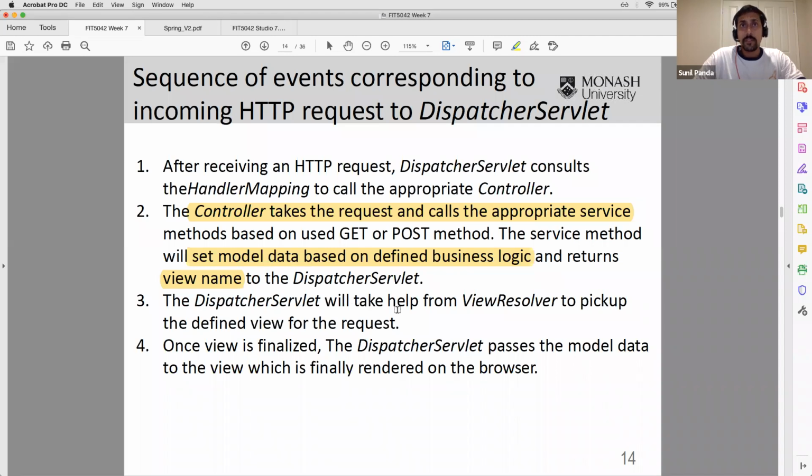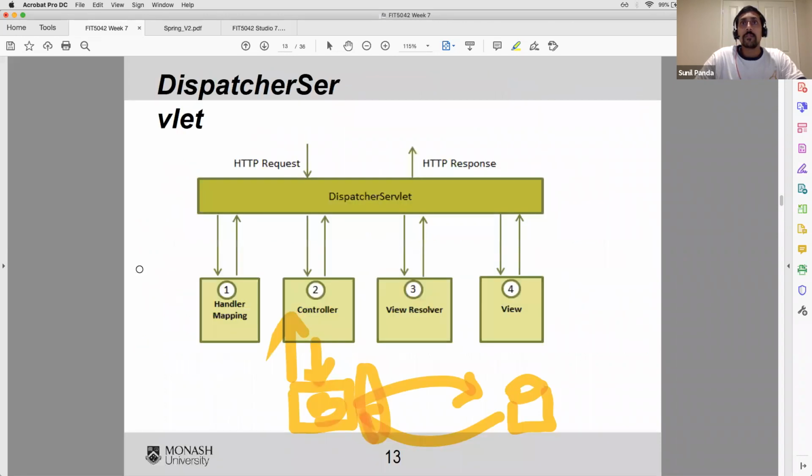The dispatcher servlet will take help from the view resolver to pick up the defined view for the request. So from here, what is returned is the model. The model contains data and the name of the view. Okay.